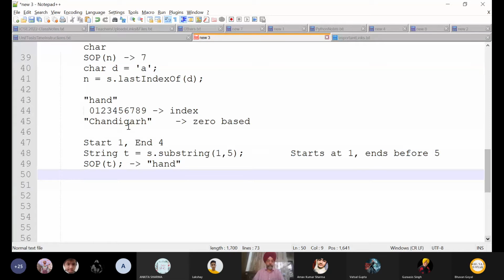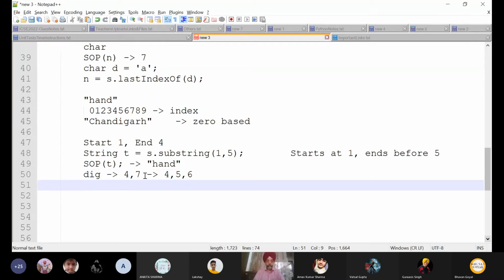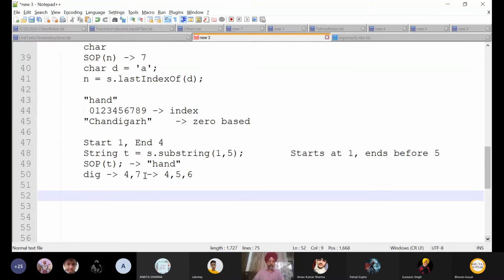If I want to extract DIG from here, what numbers will I use? Sir, 4 and 7. 4 comma 7. So it will actually extract characters number 4, 5, and 6. Right? Yes, sir. We'll just do a revision after this, and we'll just play around with these methods.